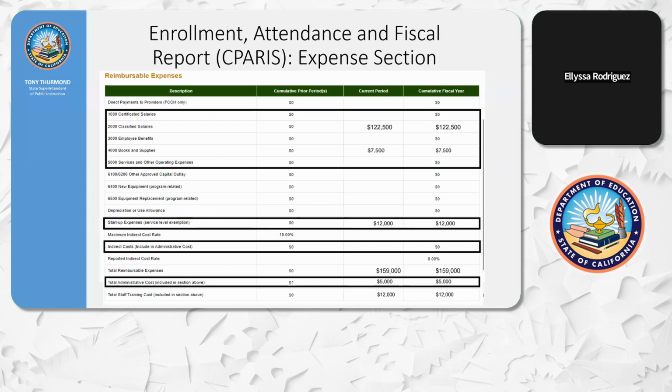Another very important item to note is the line item for startup expenses. If you were approved for startup, this line is where you will report those expenses. You should not be reporting startup expenses in any of the categories above and on this line, as it would cause you to over-report these expenses since they would be reported twice. Approved startup expenses should only be reported here on the startup expenses line. The reason that the startup expenses do not need to be broken down is because these expenses have already been itemized on the line item startup request that was submitted and reviewed.